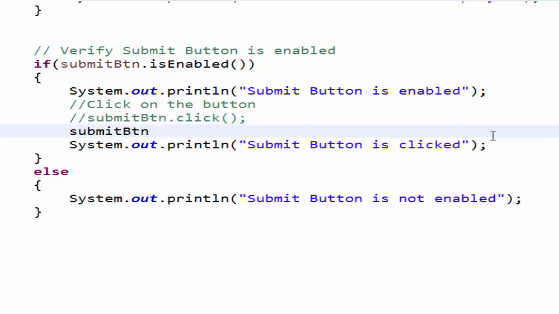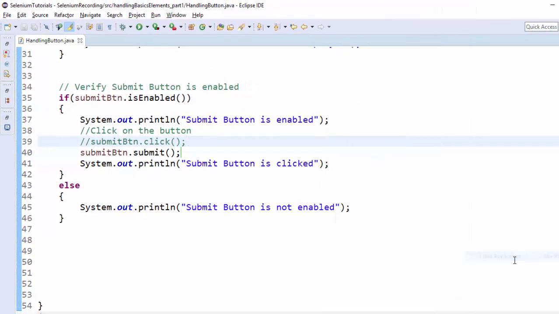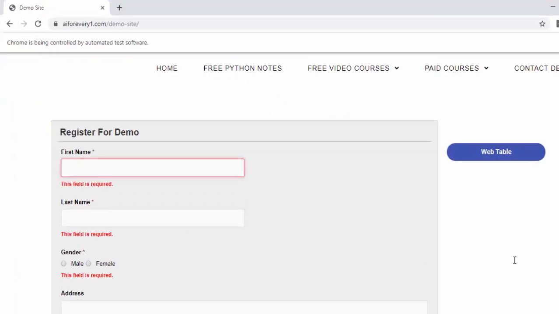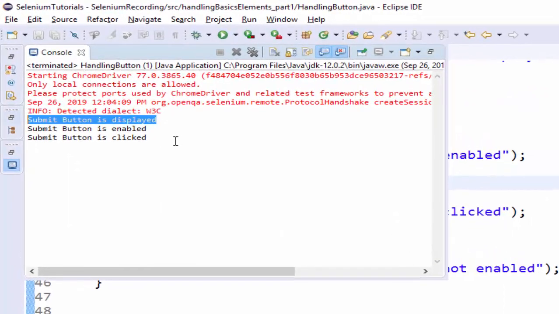Submit button dot submit. Either you can use click or you can use submit. This submit is used for submitting the forms, and this can be used only if the attribute type equal to submit. Run as Java application. Execution is completed. We'll see the output: displayed, enabled and clicked.